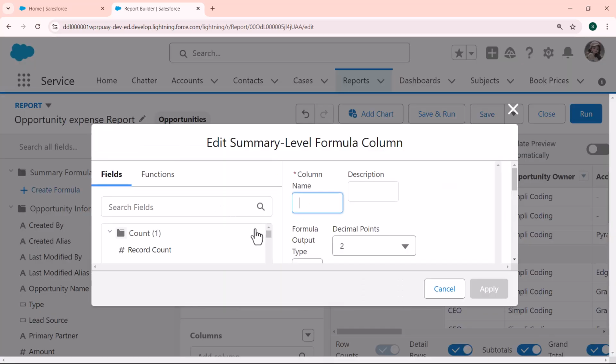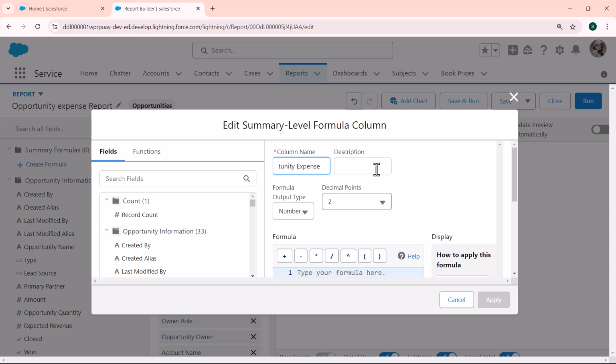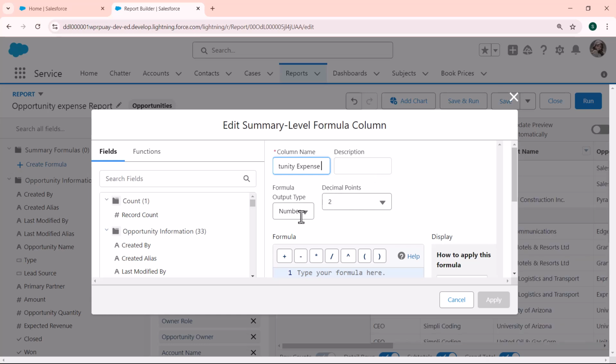And now from here you can enter the name of the field in the column name. Suppose here I enter opportunity expense. So enter the opportunity expense in the column name, and if you want to enter the description, formula, output type, decimal, then you can enter it. Otherwise leave it as it is because they are optional fields.